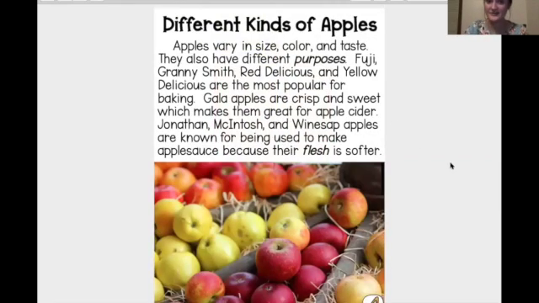This says different kinds of apples. Apples vary in size, color, and taste. They also have different purposes, means they're used for different things. Fuji, Granny Smith apples, Red Delicious, and Yellow Delicious are the most popular for baking, like apple pie or apple crisp. It says Gala apples are crisp and sweet, which makes them great for apple cider, something to drink. Jonathan, McIntosh, and Winesap apples are known for making applesauce because the flesh is softer.